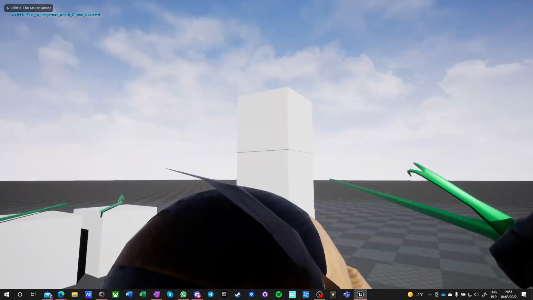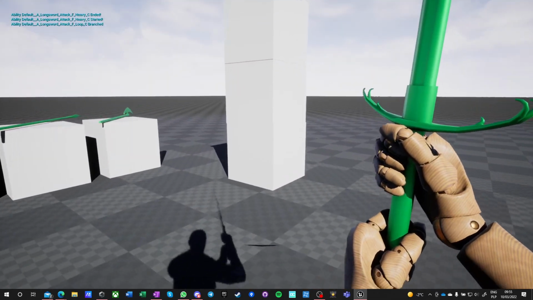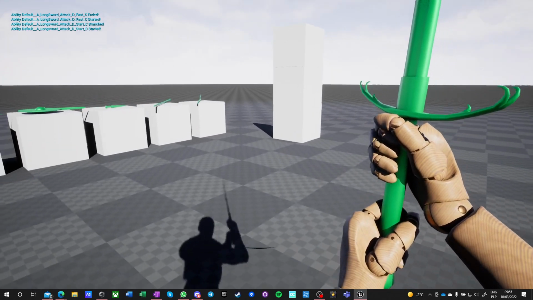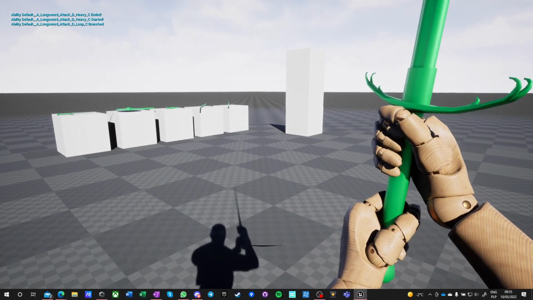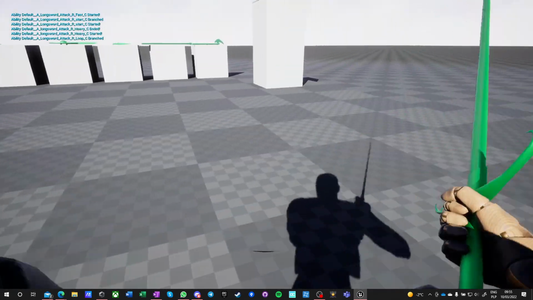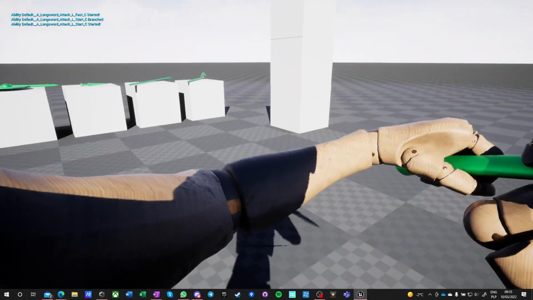Let's do that. So, great sword. We have forward attack. This is the charged one. This is the quick stab. Backward, quick slash. Backward, charged slash. And now right. We're going to do something about that clipping. Don't worry about that. Left.